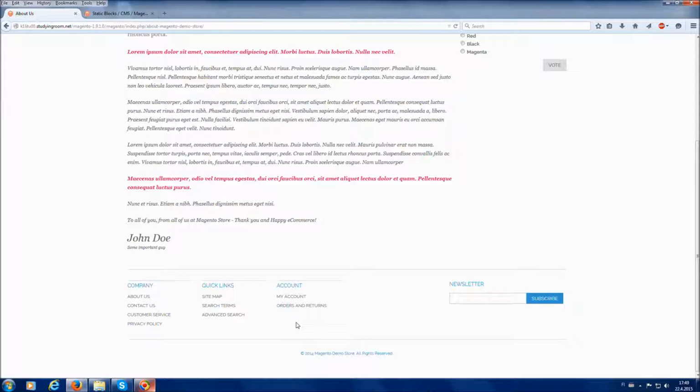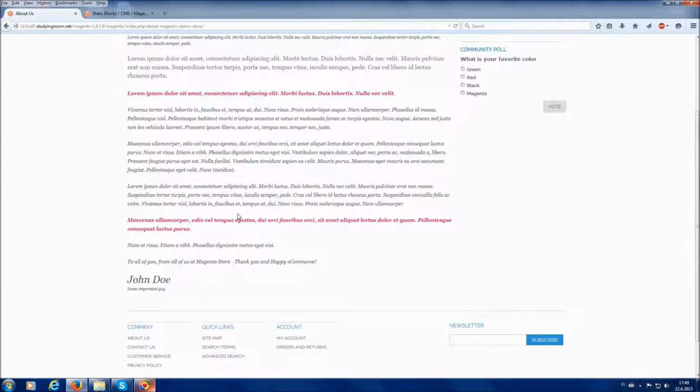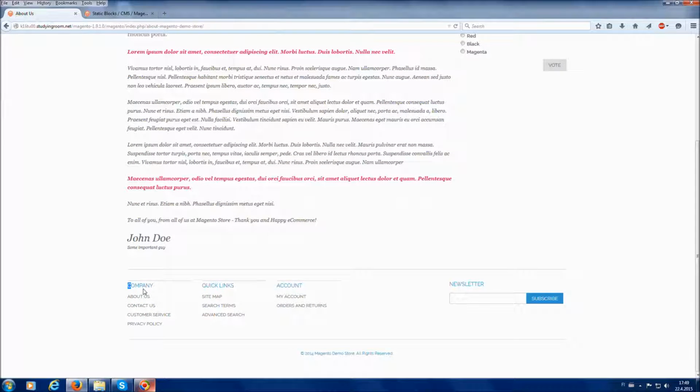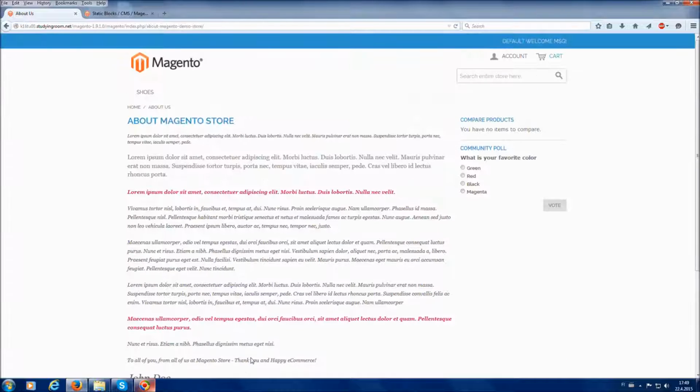A static block is a block of code which you can have your sites call whenever you need it. For example, we have this footer link. Instead of having it in the same place as all this information about us, we simply have this code done separately, and every page automatically calls it to fill in the footer.